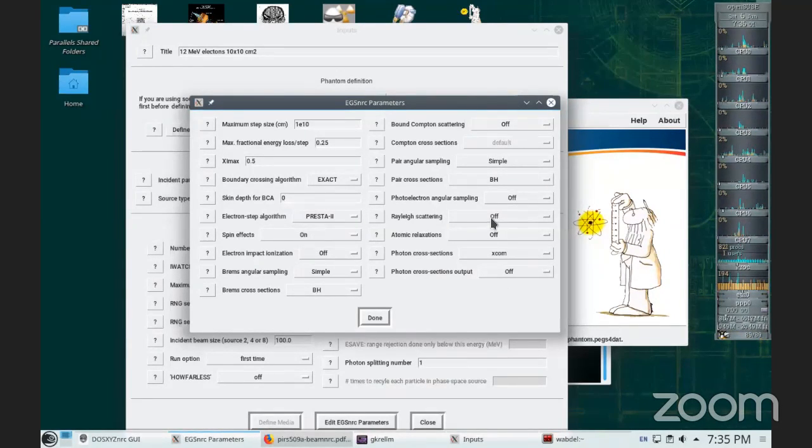Now the rest is up to you, optional. Rayleigh scattering: do you think we should turn on Rayleigh scattering for our simulation? It's just going to take a little bit more time. You can if you want. Bound Compton scattering: it's based on Klein-Nishina, assuming electrons are free, but electrons are not free, and that has an effect at low energies. So usually with low energy simulations we probably want to turn on Rayleigh scattering and bound Compton. In our case, maybe we can leave them off, but it's up to you.